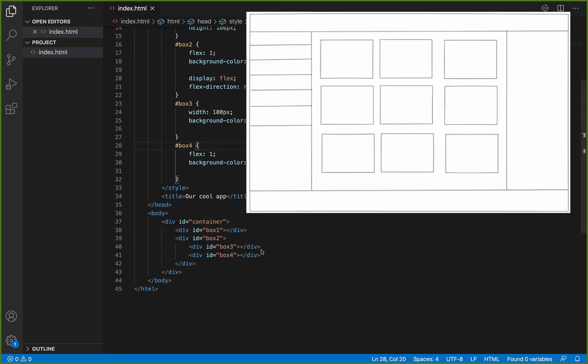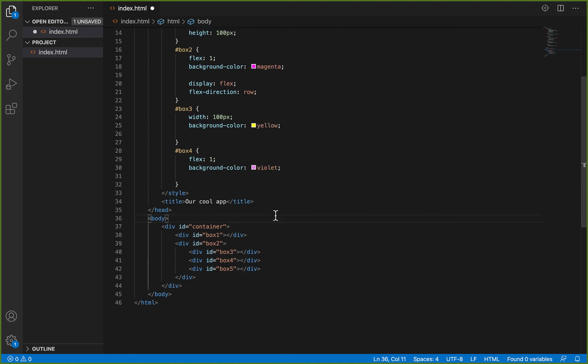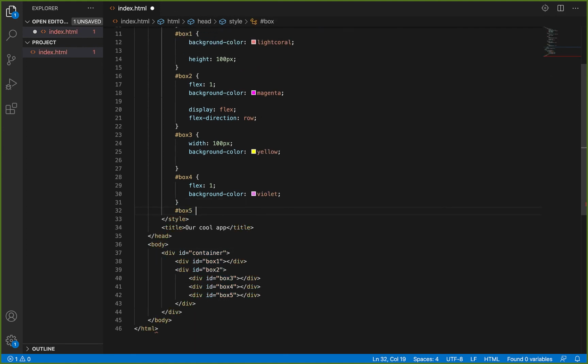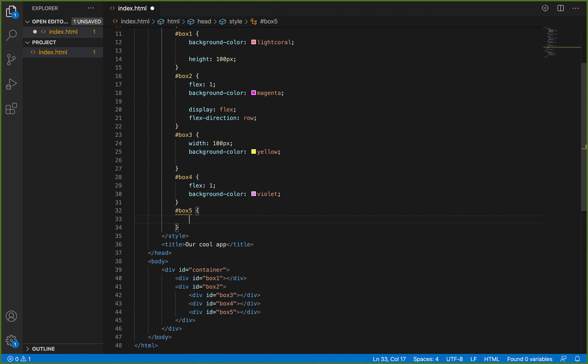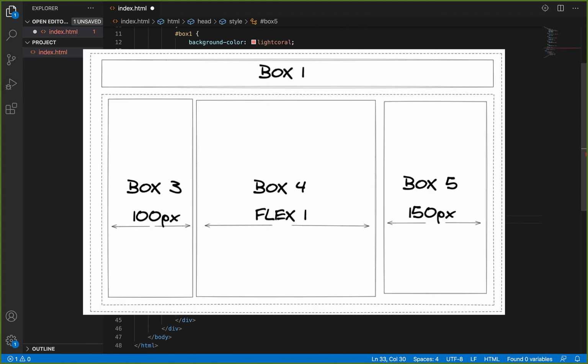Now, let's continue and build upon this example to bigger examples. So I'm going to add another box. I'm going to call it box 5. But in our case, box 5 is just going to be the rightmost bar. And let's just give it a width of 150 pixels. Let's give it also a background color of teal. Go back into our example. We now have a left side navbar, a right navbar, and a middle one.